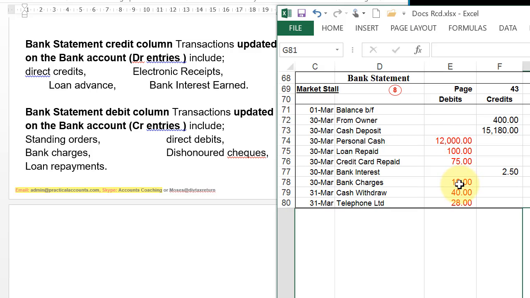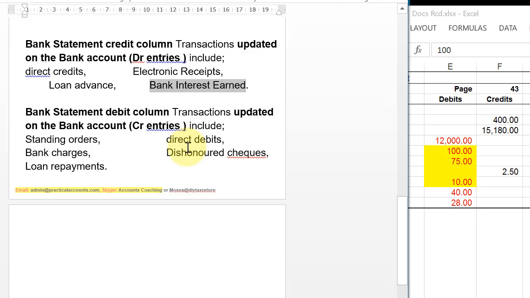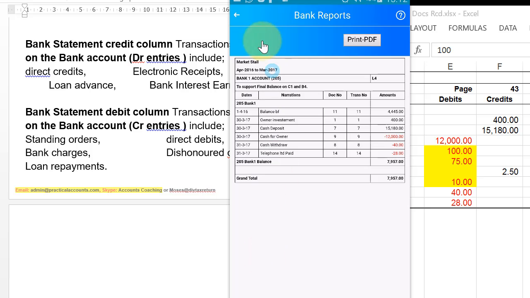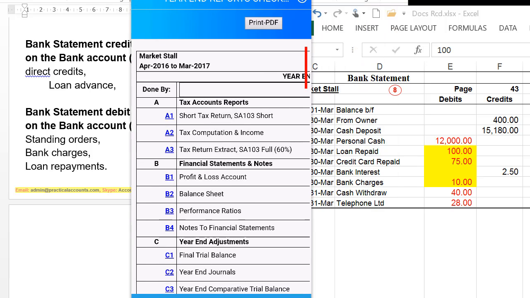Now, from this column here, we are going to update these ones in yellow. Those three items. And those three items should be either a standing order, a direct debit, a bank charge. This £10 is a bank charge. Then that 75 is credit card repayment. Okay, and then the 100 is a loan repayment. So that is what we're going to update on the bank account as transactions. Let's try to speed up. We're running out of time.